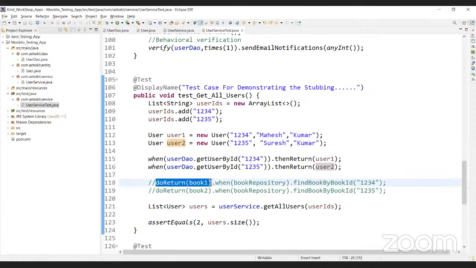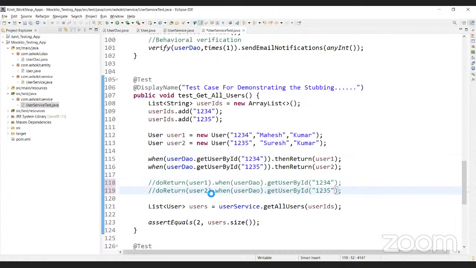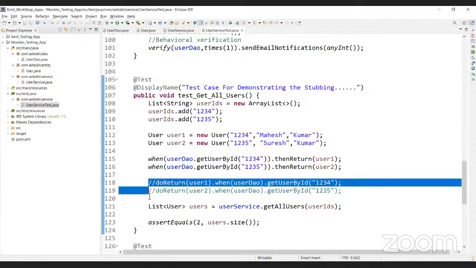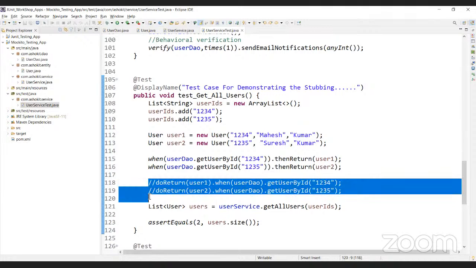Do return of book one when the book repository dot find by book ID of 1, 2, 3, 4, 5. Simple. Okay, one minute. This is not a book, sir, this is user one and user two. And this is for get user by ID. That's all. This is another way of stubbing the DAO method, sir. Hope you guys are clear.